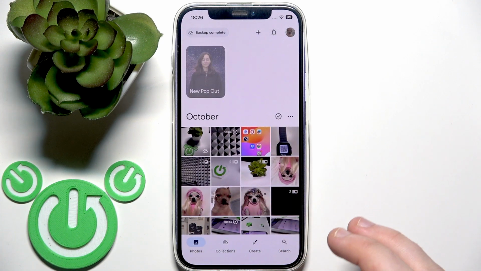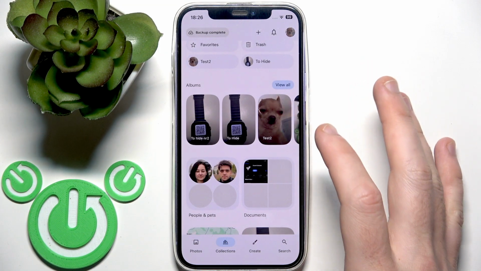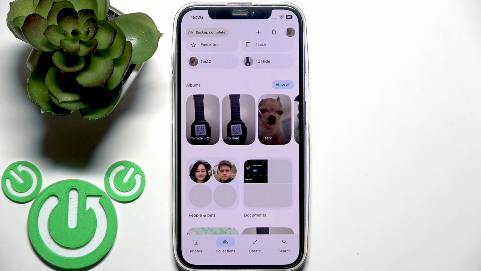And if you move your photos to the locked folder, you will find them only in the locked folder, not in the albums, not in the search. I will show you how it looks. So we cannot hide the album; we need to move the photos to the locked folder.